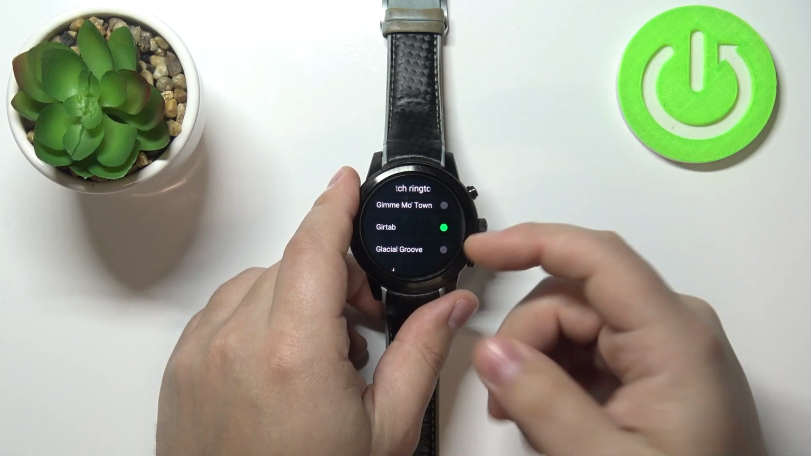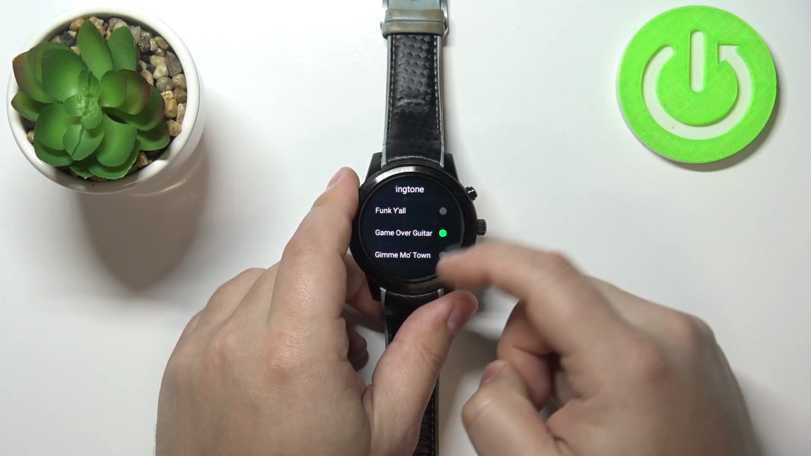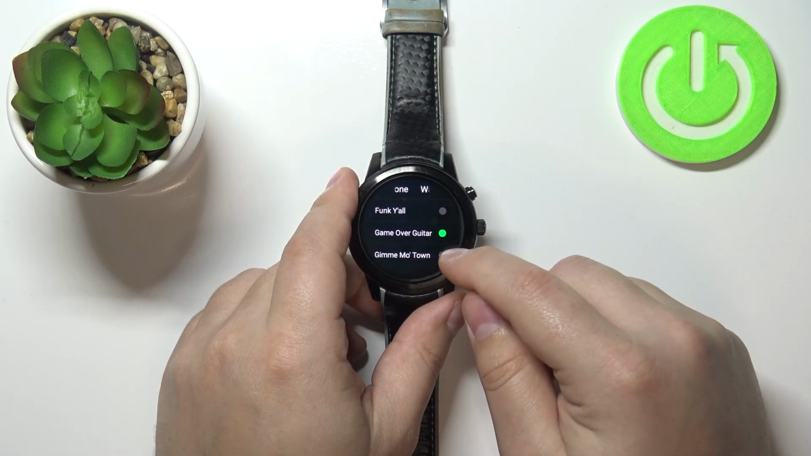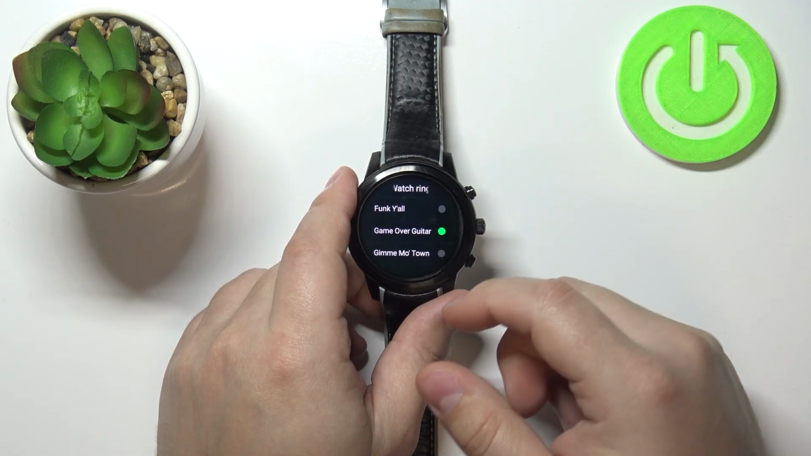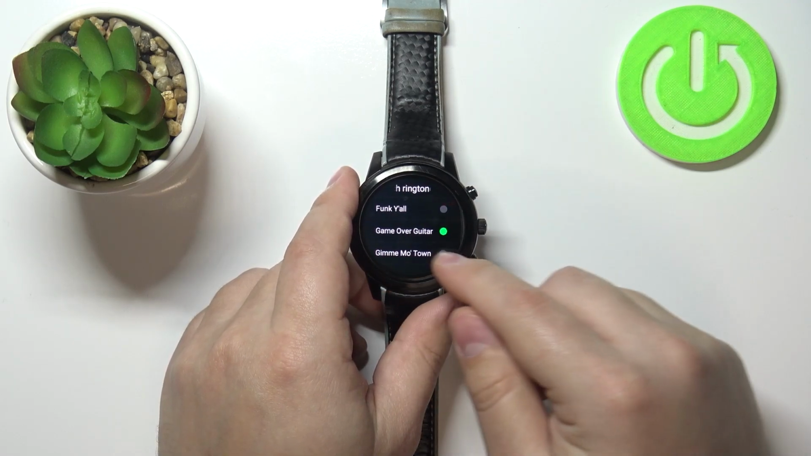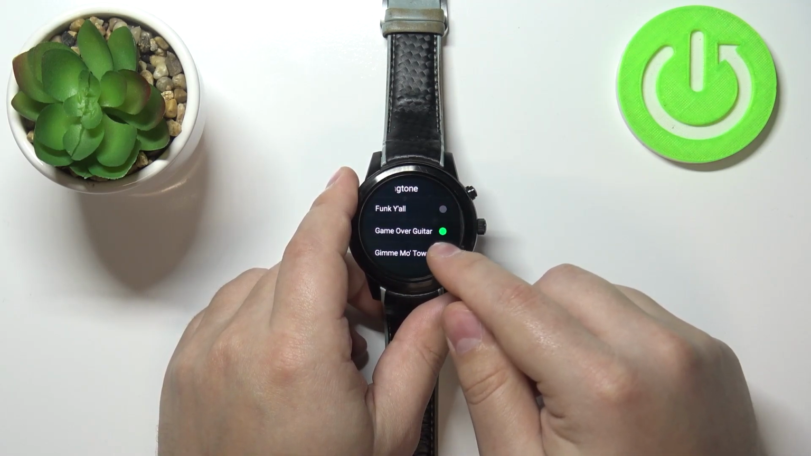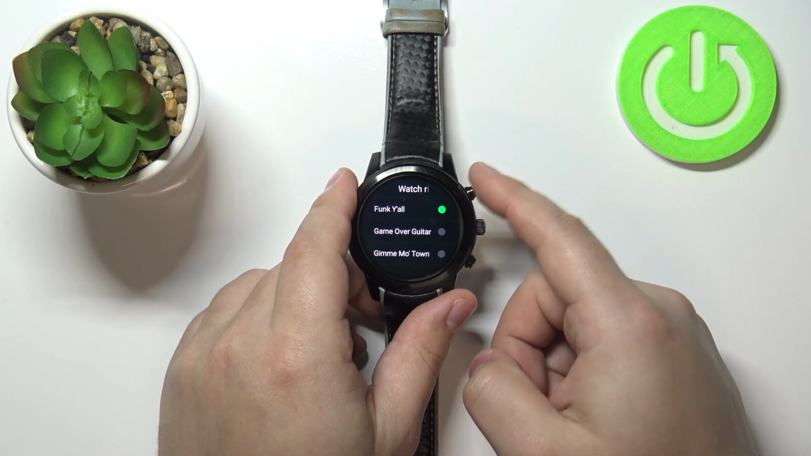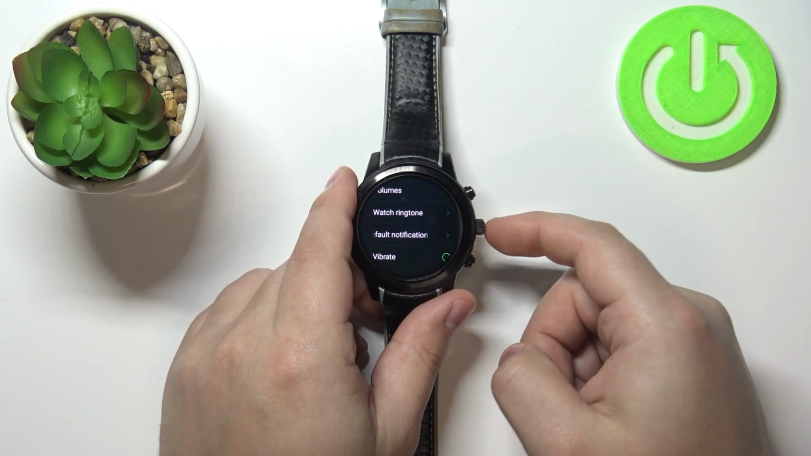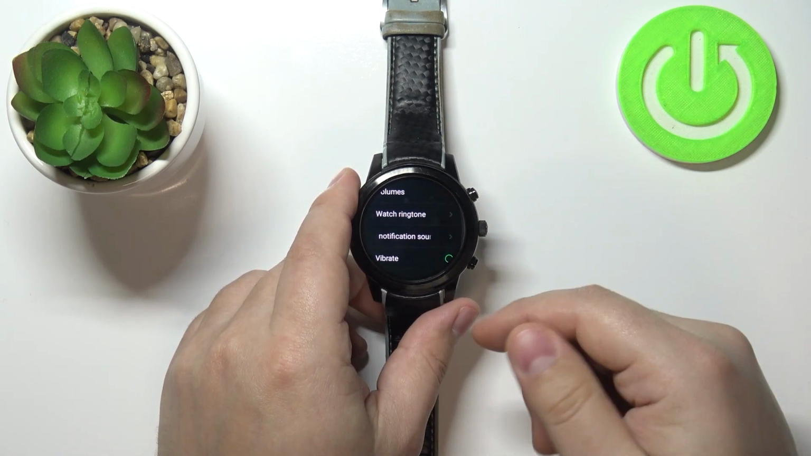Find the ringtone you like to use. Tap on it to select it. You will see the screen. Give me a second because it's too loud. Basically, when you select the ringtone, you will see the green icon next to it. And once you select the ringtone, you can press the upper button to go back or press the middle button to go back to watch face.